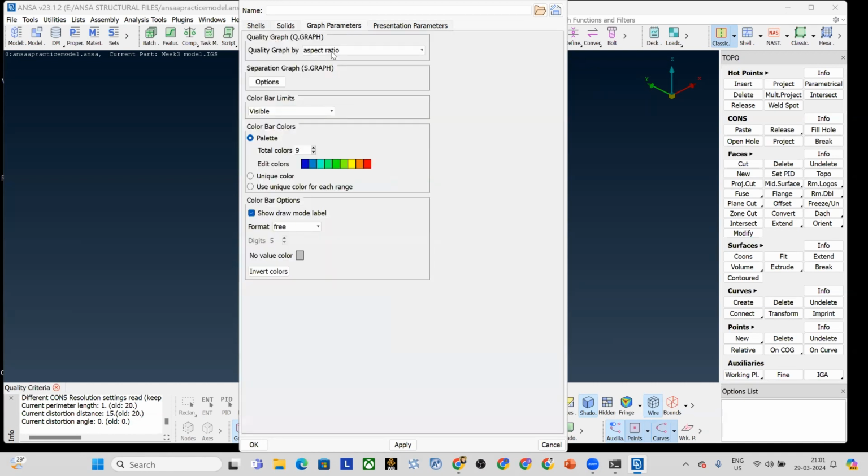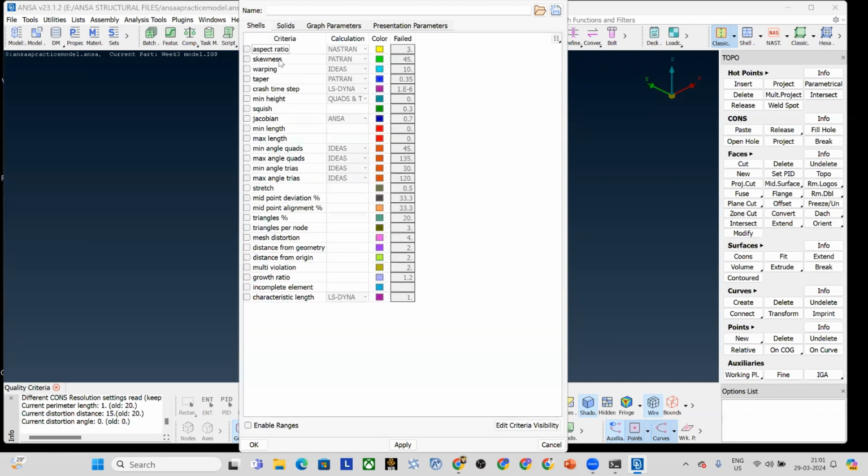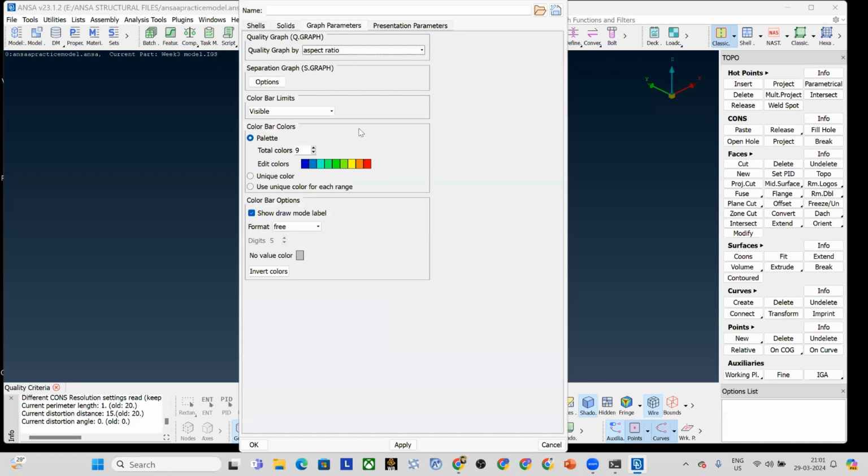Then the next option which is available is the graph parameters. Graph parameters is an option by which you can change the color of the quality check parameters which you have seen. Already you have seen that in shells, aspect ratio has been assigned the yellow color. If you want to change that, you can come here. Most probably no one will come here, because they will use the default color itself, since they want the values alone and their mesh to be proper, rather than concentrating much on the colors.